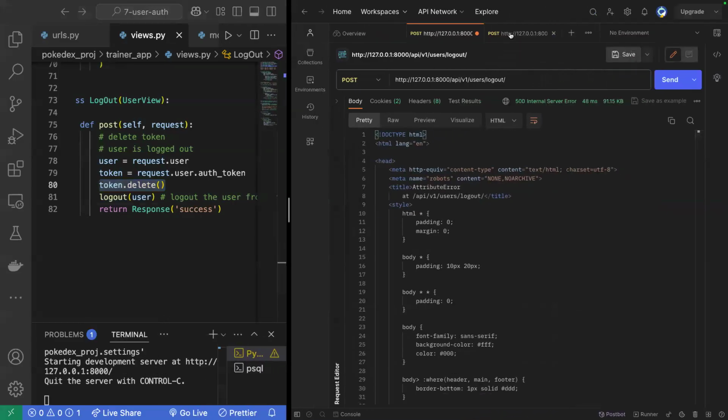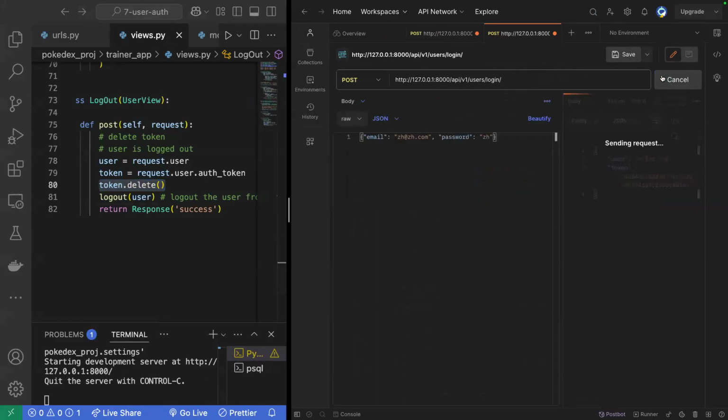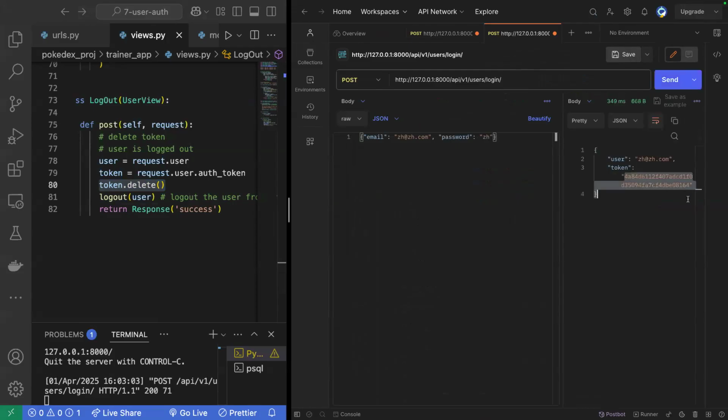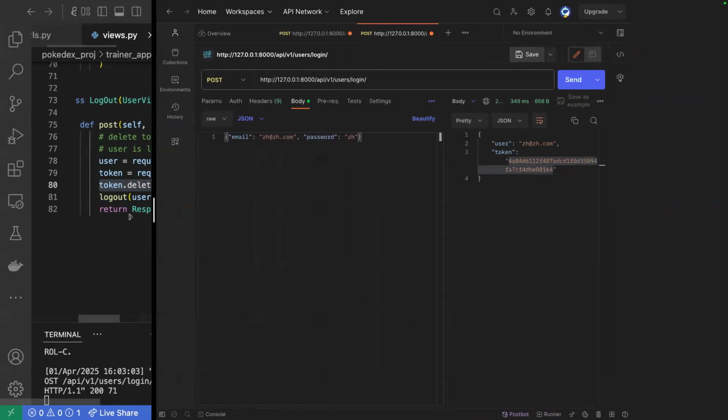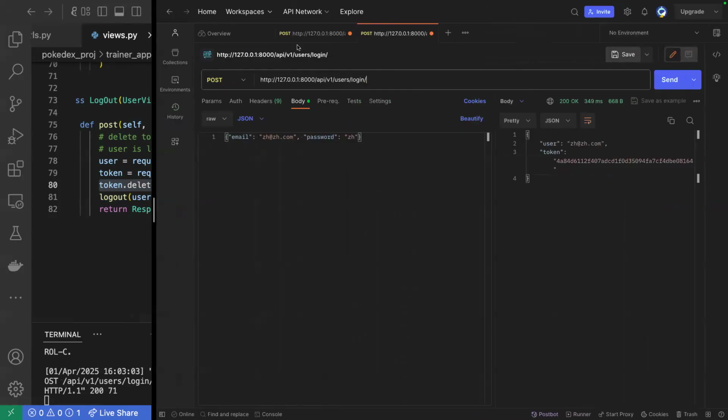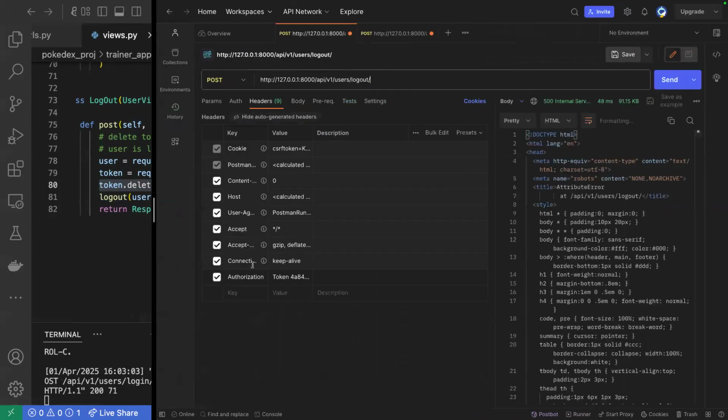So let me go ahead and fix this. I'm going to log in my user one more time. I log him in. I believe this is still the same token, but just in case, I'm going to copy it. So my user has been logged in. I'm going to go to my logout function, go to this token portion.